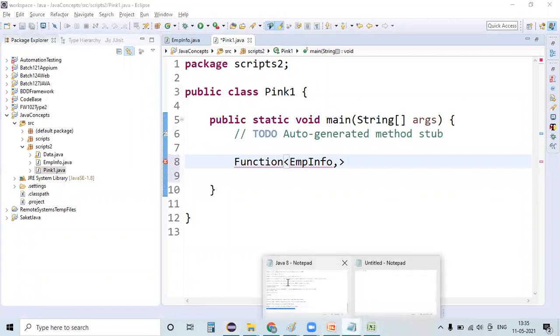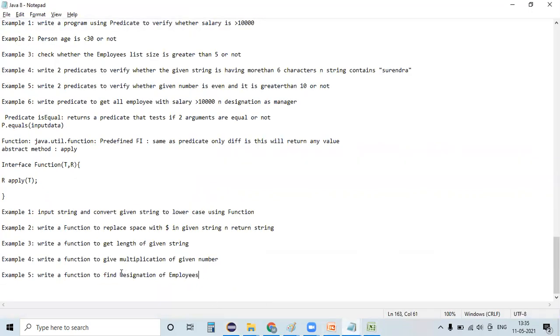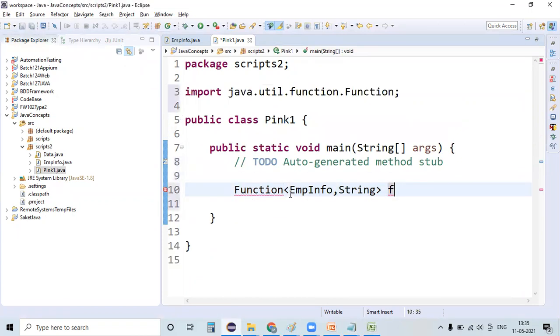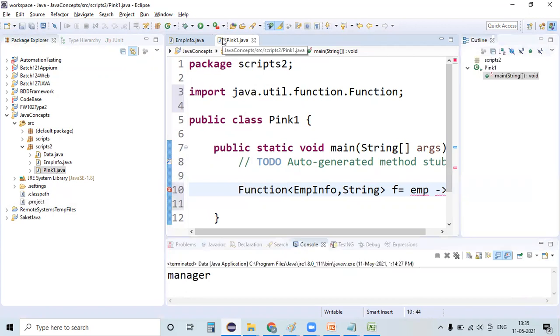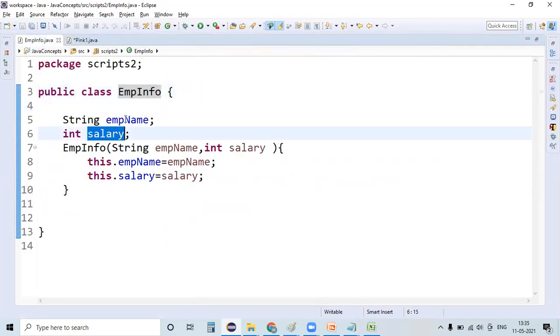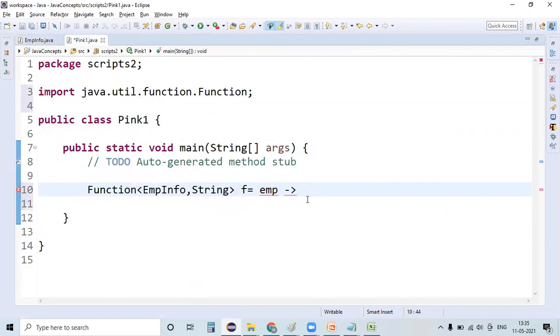If you observe what it needs to return, it is the designation of that employee. The designation is always a string. So Function<EmployeeInfo, String> f, and let me import this from java.util, f is equal to. What exactly is my requirement? From the employee details, I want to verify the conditions. We are passing the employee name and a salary. Based on the salary, I just want to filter it out.